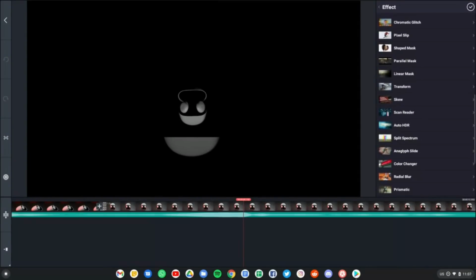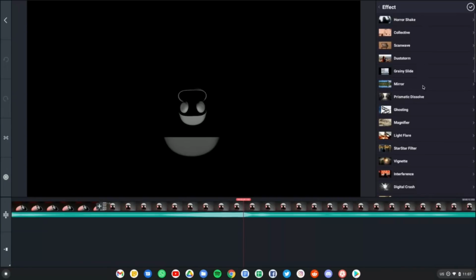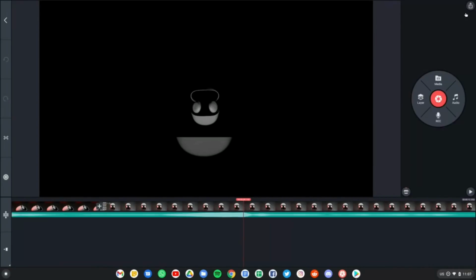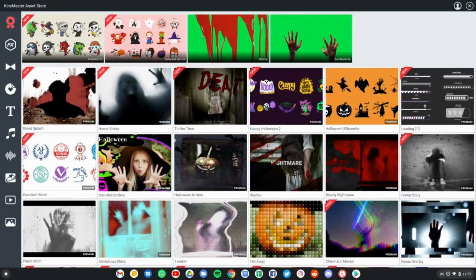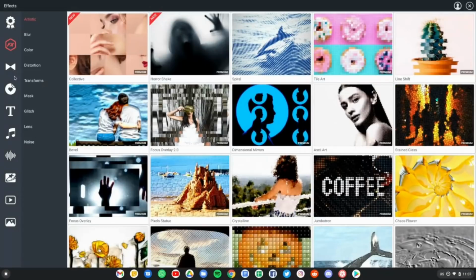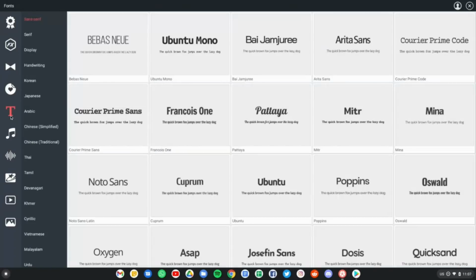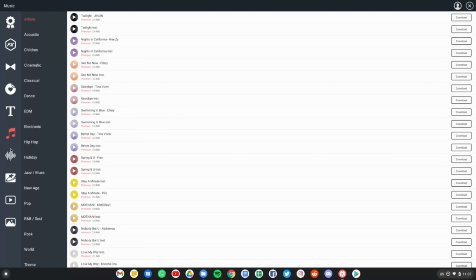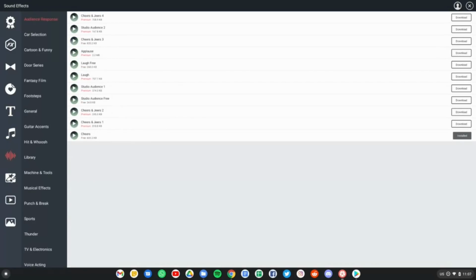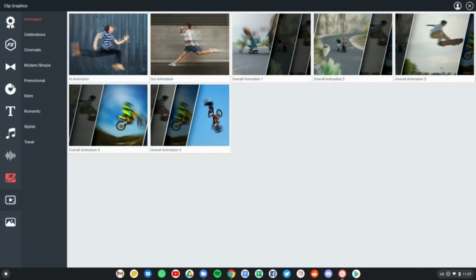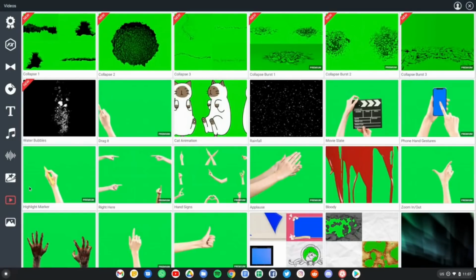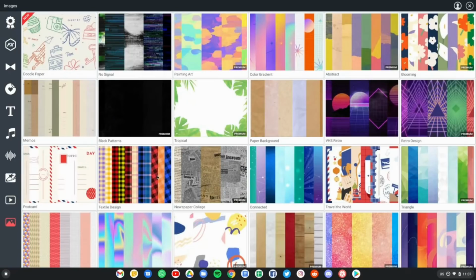They do, these are just the ones that I've downloaded to my Chromebook, but they do have a store. They call it a store, but really, if you do have the premium plan, they're all available to you. So if you go in here, you can download even more effects. Basically they have effects, transitions, stickers, fonts, music, sound effects and graphics, and then they have a green screen, like chroma key videos, and then they have images.